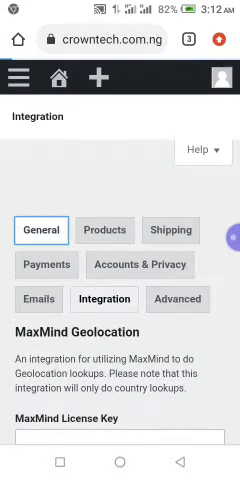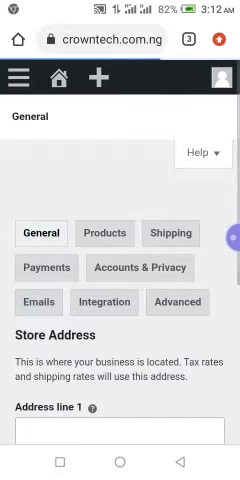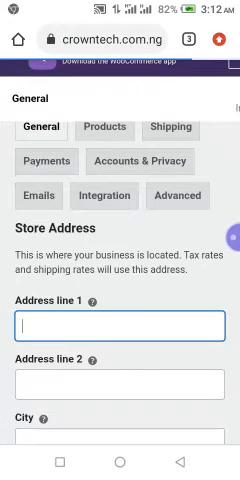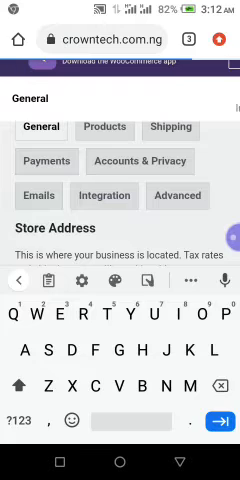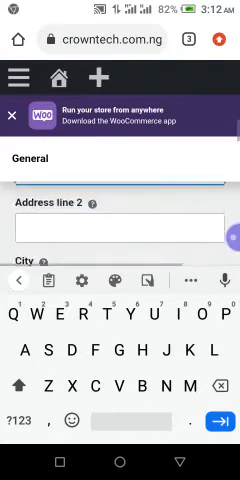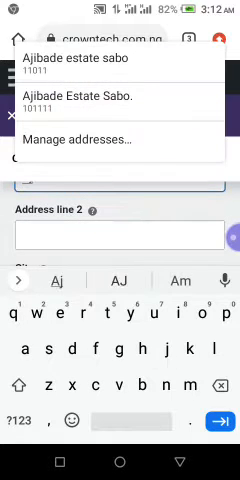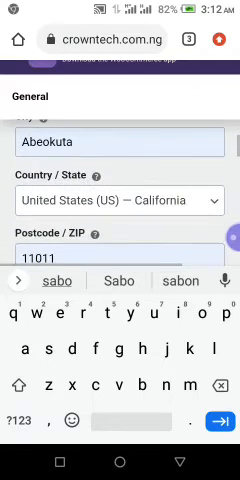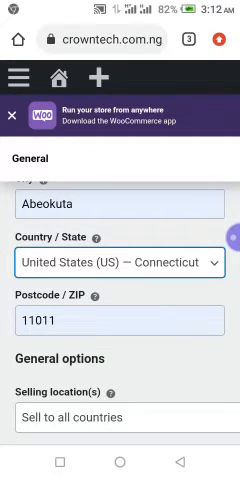No, let's click on general first. Now the first one is your address. Click on your address and type in your address. Now let's type in our address. So can you see? Then the city, everything will pop up. Country, change it to Nigeria. It's very simple. Change the country to Nigeria.